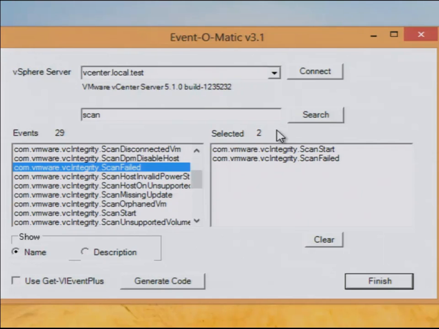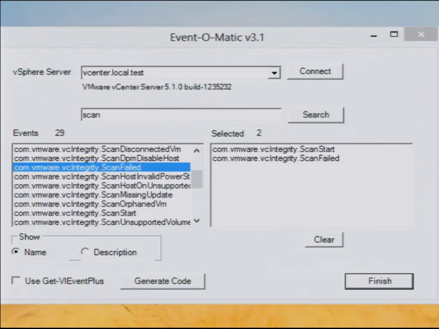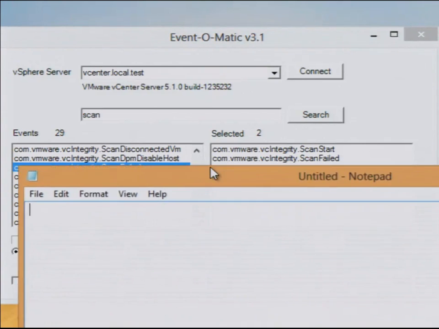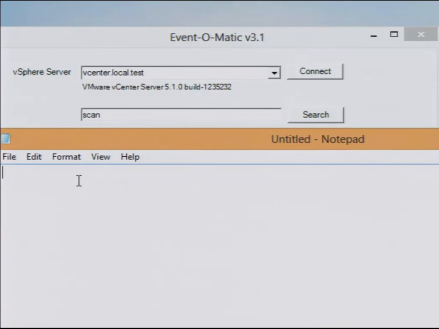Now, why do we have this selection window? As you will see at the bottom there, it allows you to generate a PowerCLI statement with Get-VIEvent to find those events exactly as you selected them on this Eventomatic GUI. One thing that we should probably add: if you use this for the first time, the code that is generated is available in your clipboard, so you will have to paste it somewhere, in a notepad. That's what we're doing here.